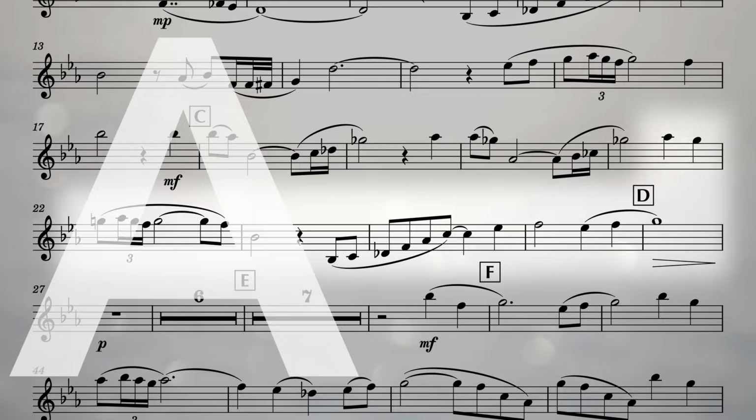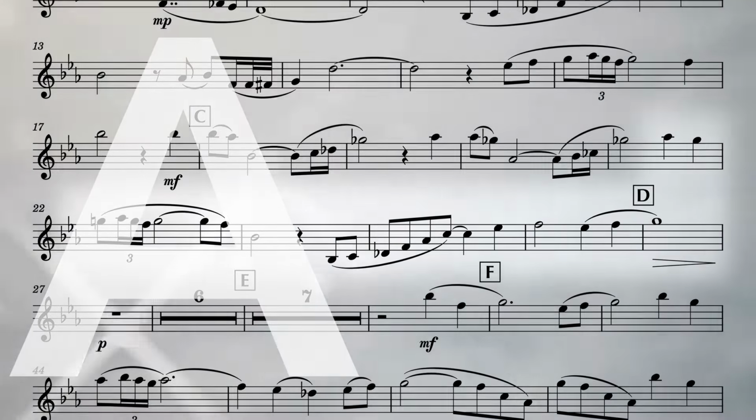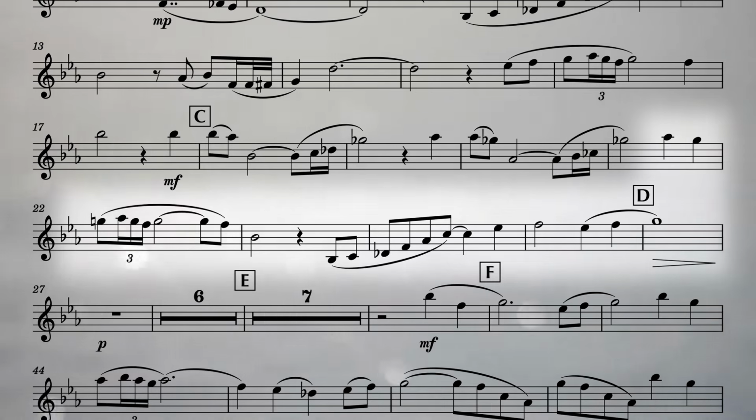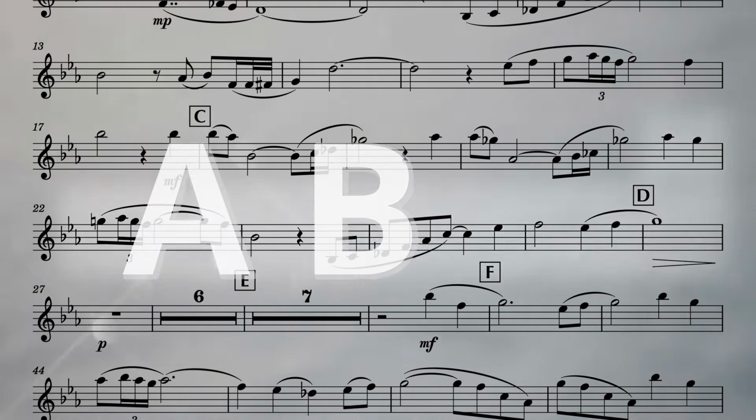Then the A section returns. These 2 rhythms are called back to and the chords return. However, the chords are slightly different, and so is the order of the ideas in the melody. This section is different. It's a more developed version of the previous A section.